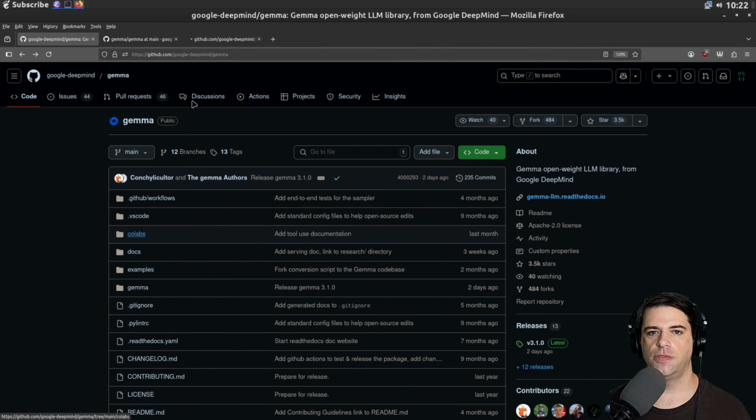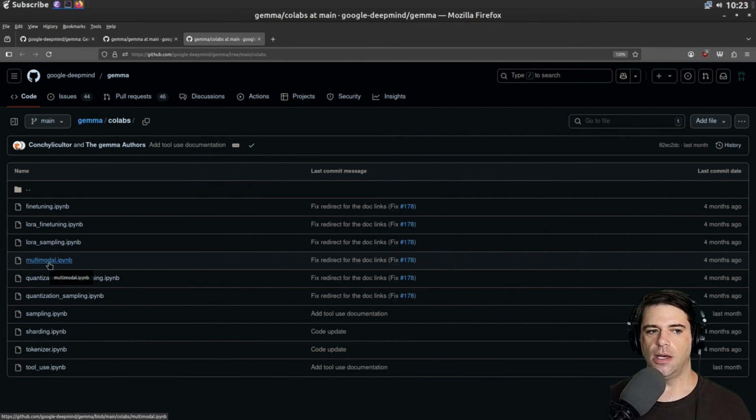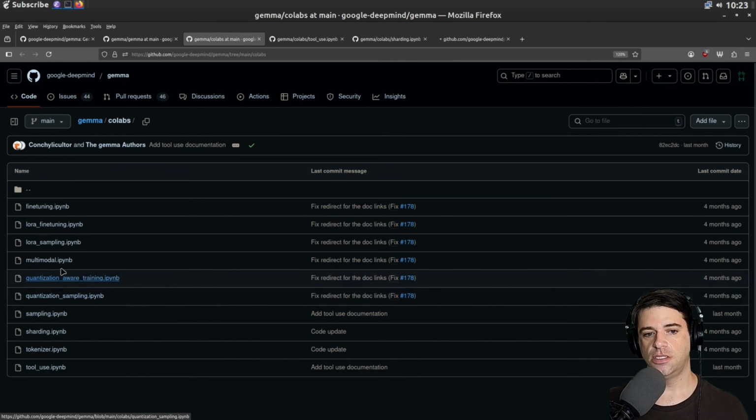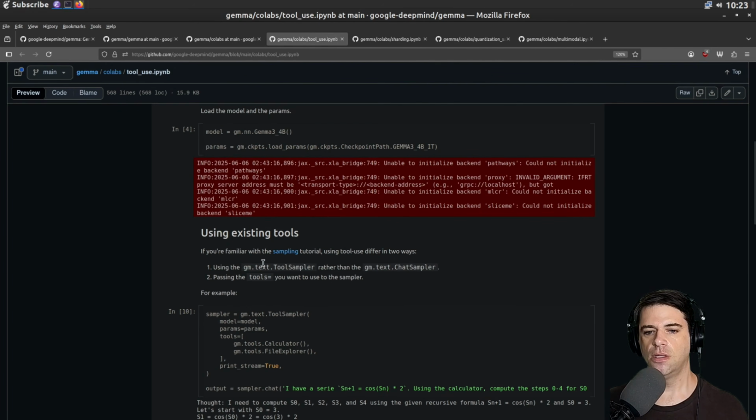The collabs, I think Colab is basically a service based on Jupyter Notebook. And these have things like sharding, tokenizer, tool use. I guess let's look at sharding, quantization, sampling, multimodal. Let's just take a quick look.